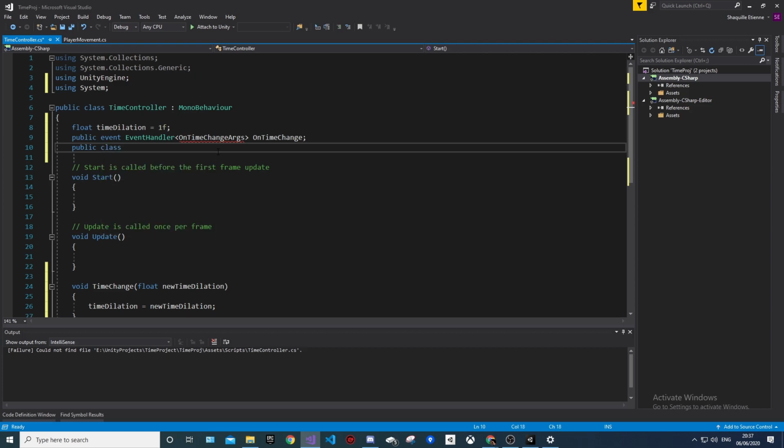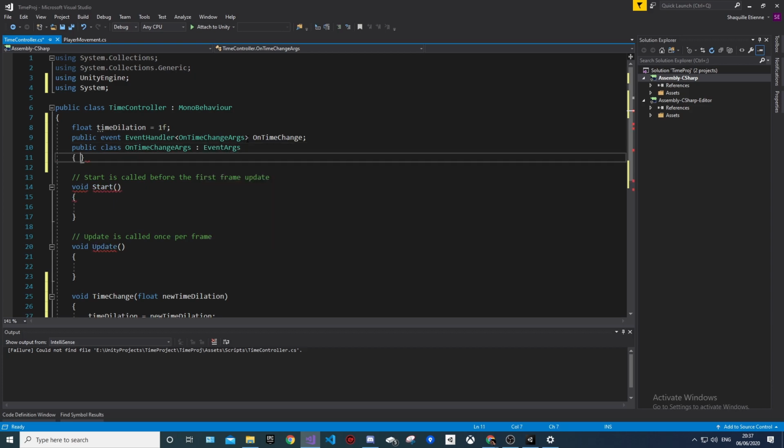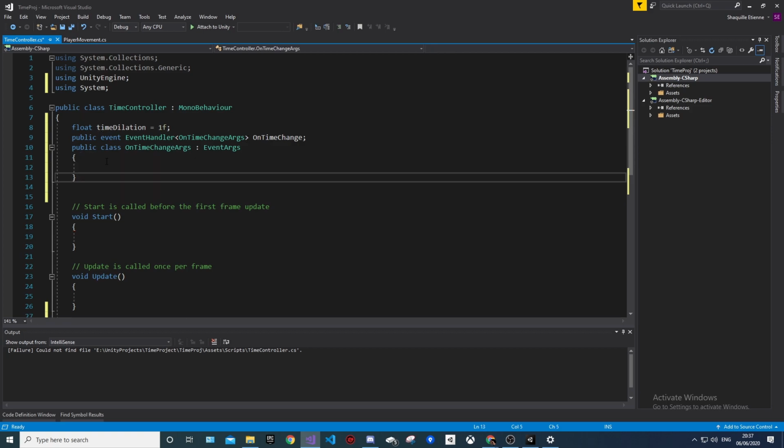And let's call this public class the same name as we got here. And it also needs to inherit from the EventArgs class. So now we'll be able to pass in our own properties to whoever is listening to this time controller. And as I said before, we need to pass in the new time dilation value. So we can call this float NewTimeDilation. And obviously it needs to be public, because otherwise no one will be able to access it.